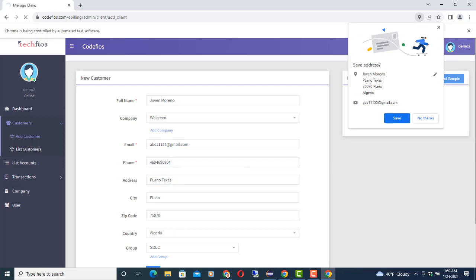Over here a prompt comes up, providing us the option to save the address or not. I am giving no thanks. I do not know how to automate it. That's why I am doing a manual task and putting no thanks.